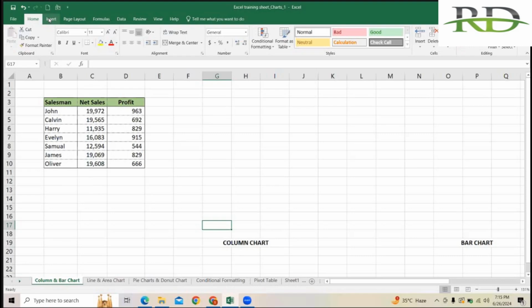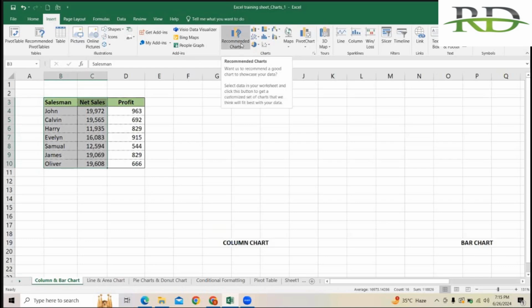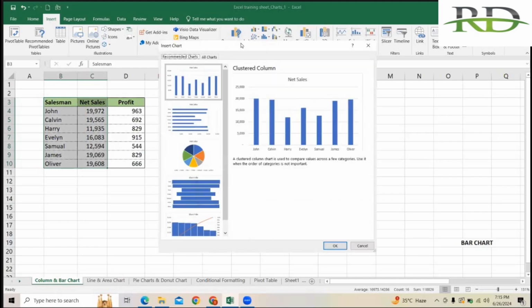Just go to the Insert tab. First select the cells. If you want to prepare a column chart using the variables salesman and net sales, first we select the data, go to the Insert tab, and in the Charts group there is one option, Recommended Charts. What is a recommended chart? The chart that is recommended by Excel.